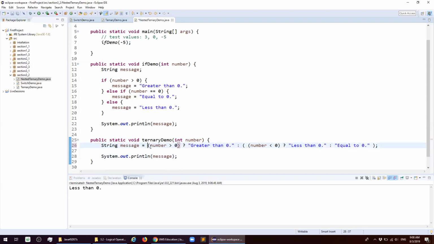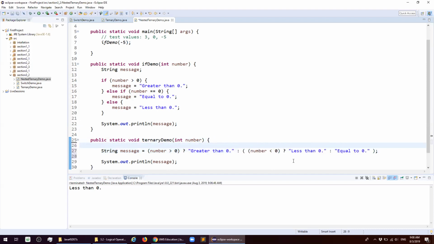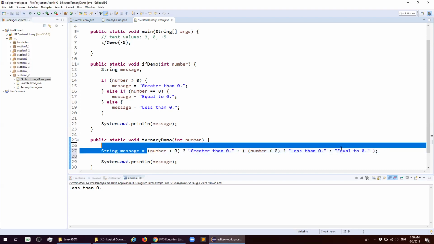So we have a ternary that has condition, value 1 and value 2. The value 2 of this ternary has a condition inside that also has value 1 and value 2. This is called nested ternary. We took one ternary, nested it inside another ternary.